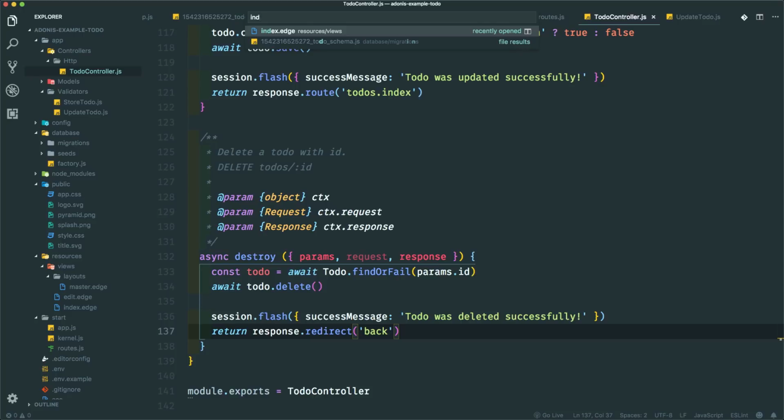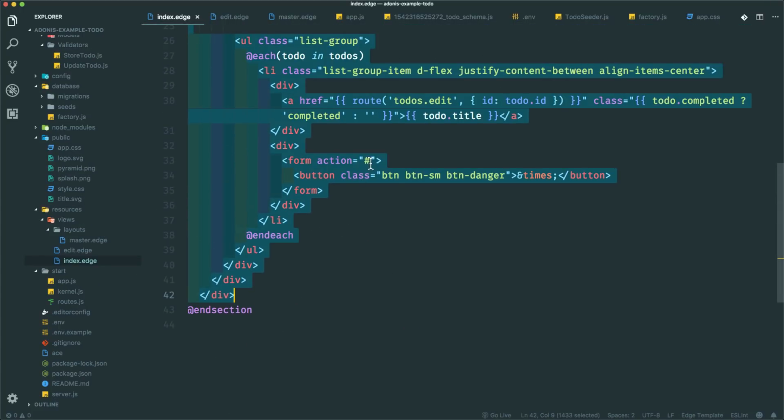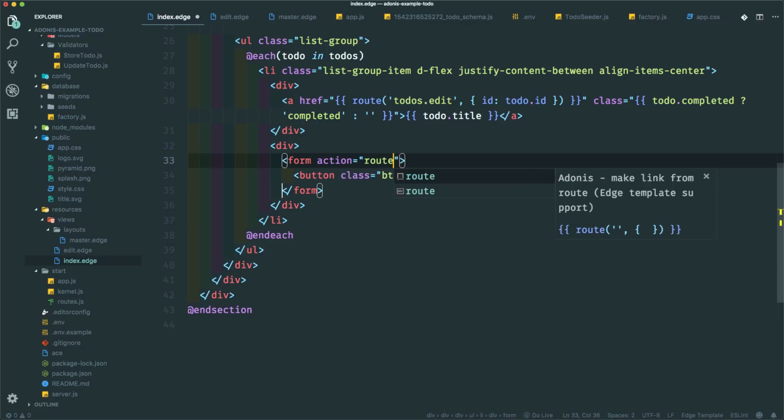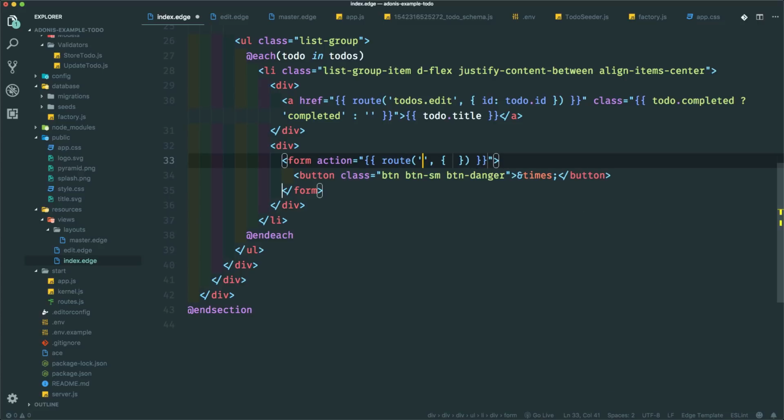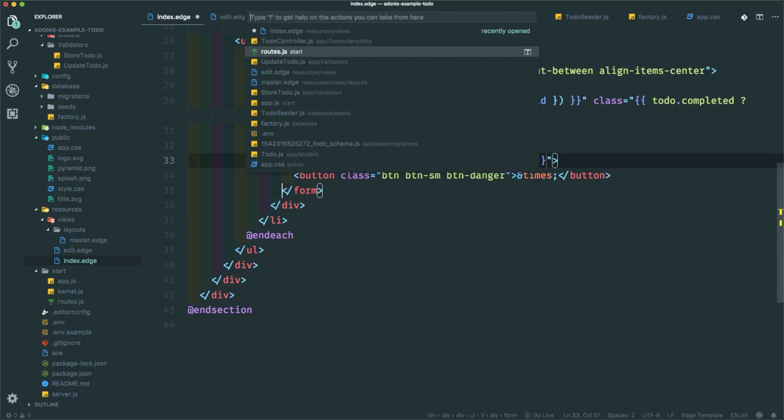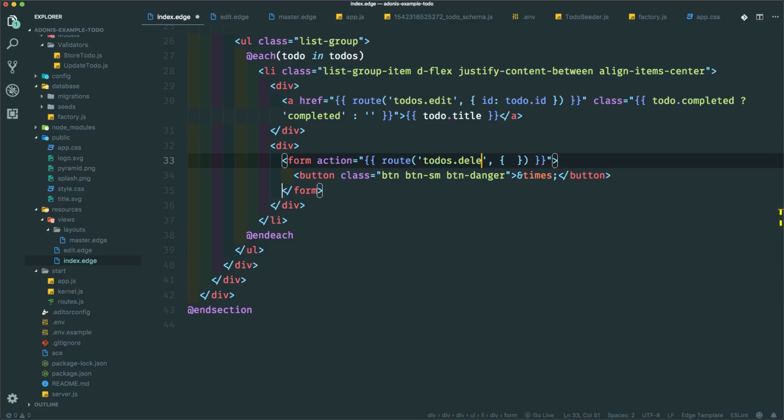And now let's go into the index, because that's where the form for the delete button is. It's right here. So let's just do that. So these snippets actually come with the VS Code package for Edge. I just type in route and press tab and it does it automatically, so that's cool. So to-dos dot destroy. Did I name it destroy or delete? Delete. And the ID to-do.id plus method equals delete. And sorry, delete this one.